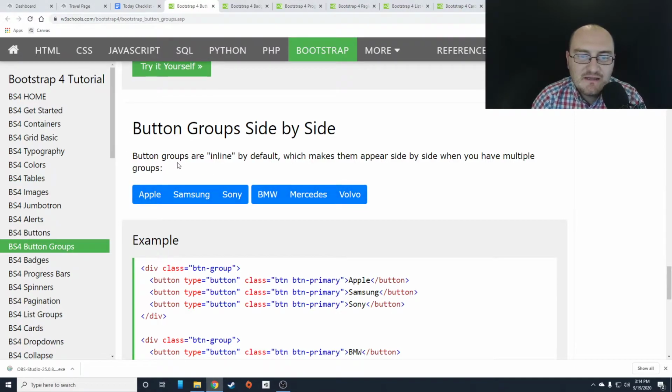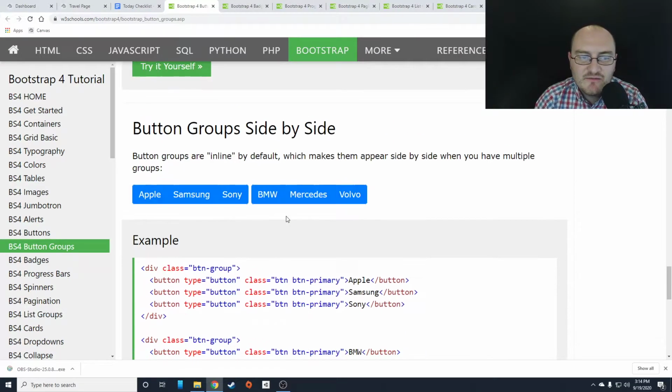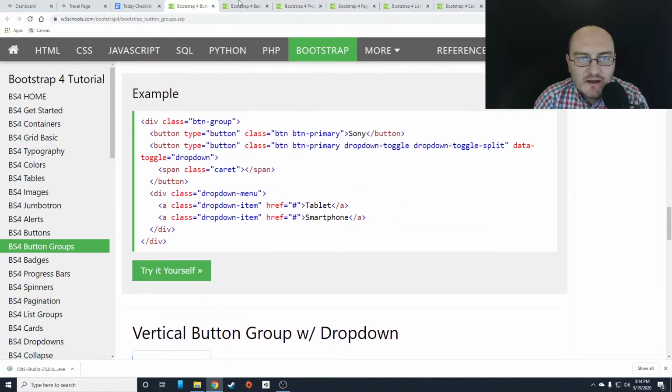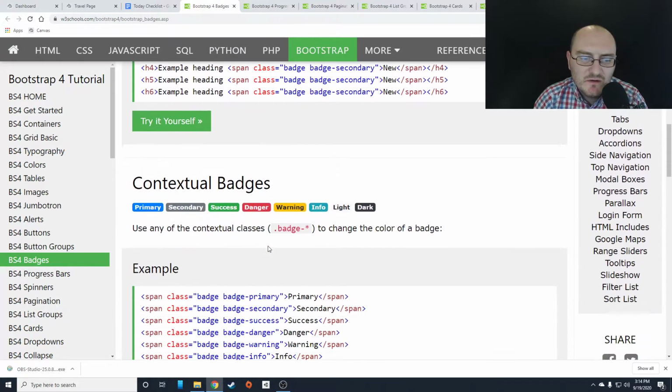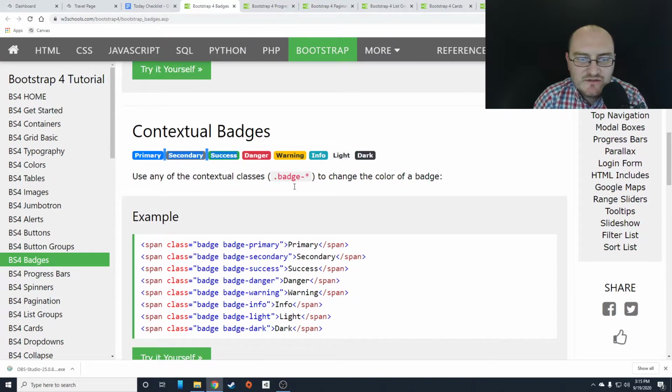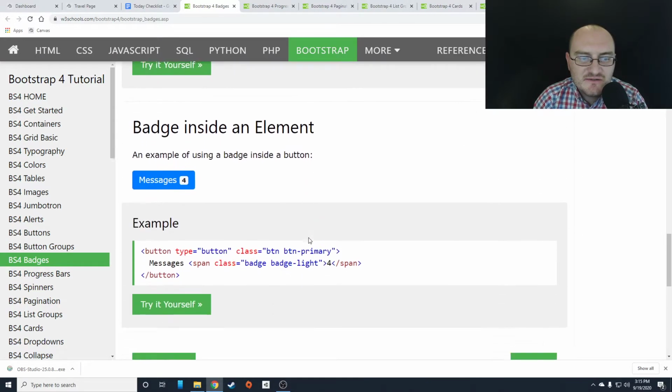So button groups are inline by default, which makes them appear side by side when you have multiple groups, but you can push one to the next if you want. All right, that's button groups. Let's talk about badges. Badges are cool. They're just little text indicators that, you know, something happened, right? And they're all contextual. You can do pill badges, which look better.